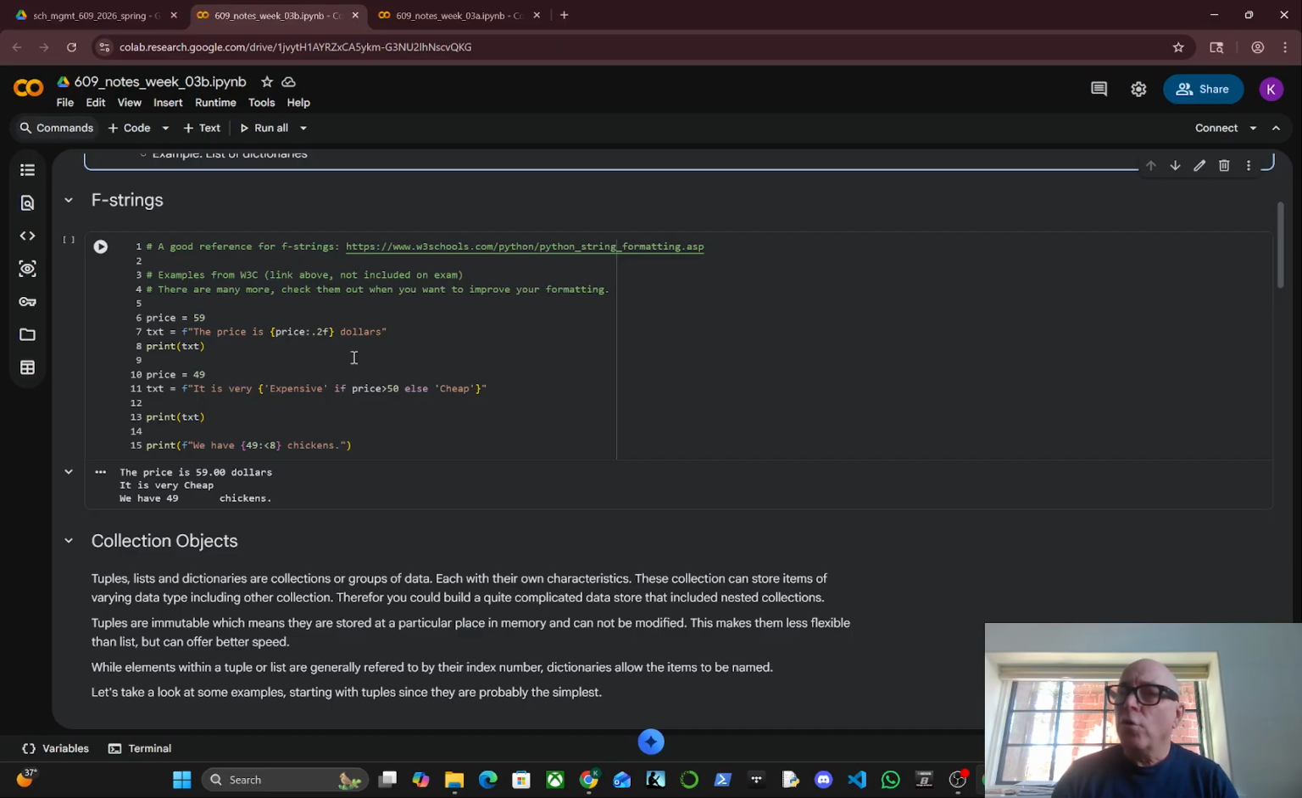Now we could have done this with a regular string and used it in the print, but commas don't work between strings and text. We could use concatenation, the plus sign, right? So if we did this without an F string, we could piece these pieces together, but then we'd have to convert price to string on our own.